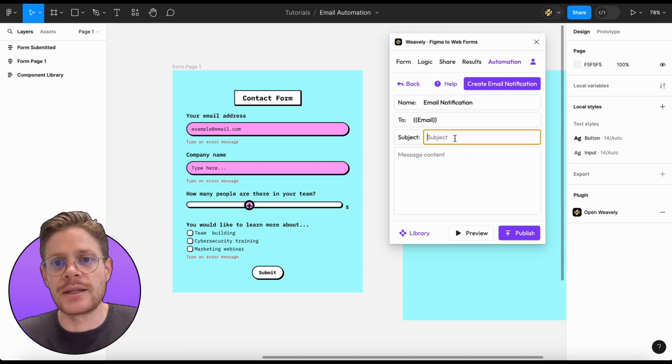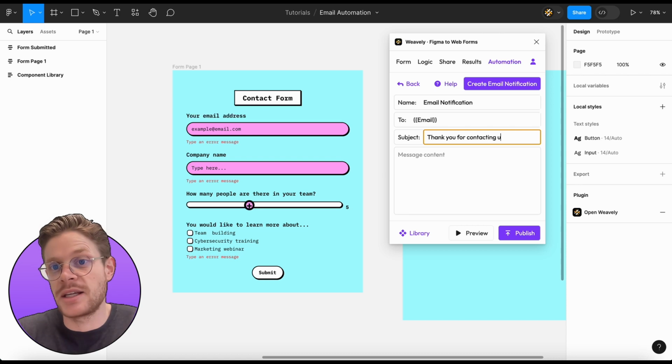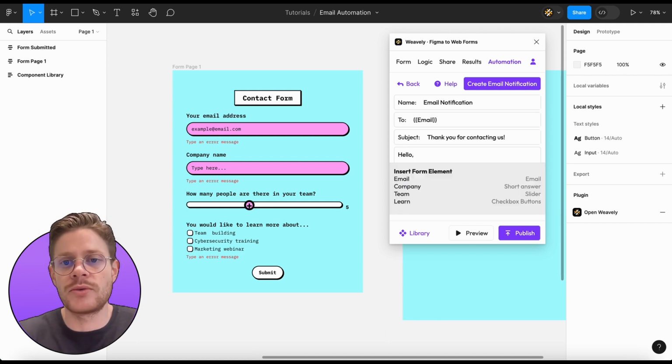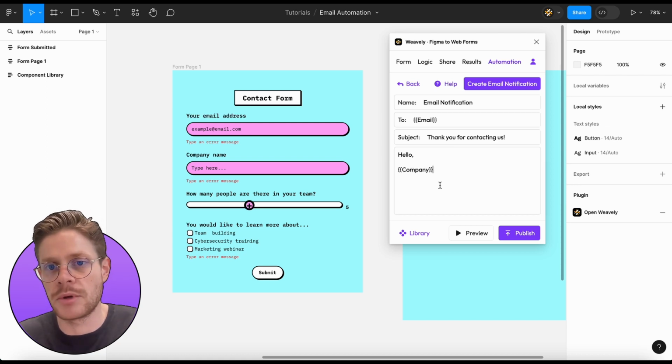We can type in the subject, so thank you for contacting us, I guess. And then here you can have your message content. Now, of course, this can be just plain text. You can reuse the form elements with the same scheme. So if you type in double curly braces, you can choose any form element that you want. So for example, we can have the company name appear here.